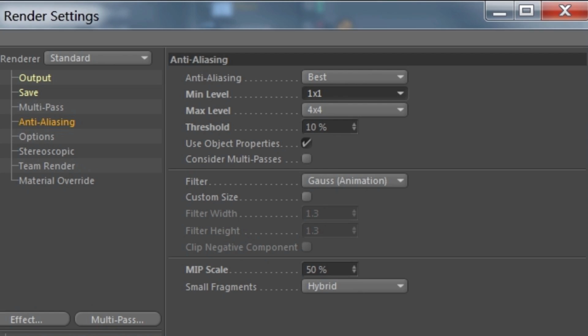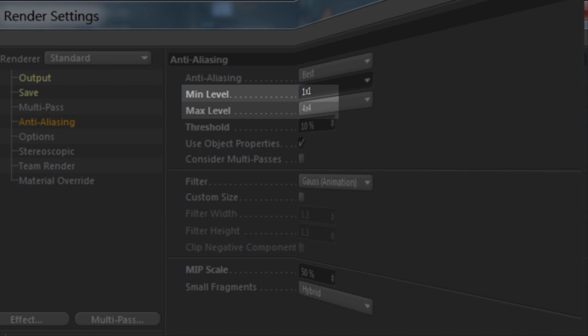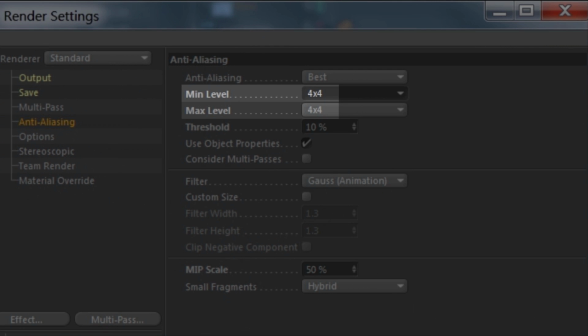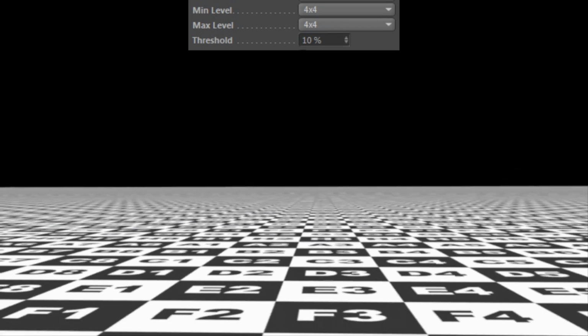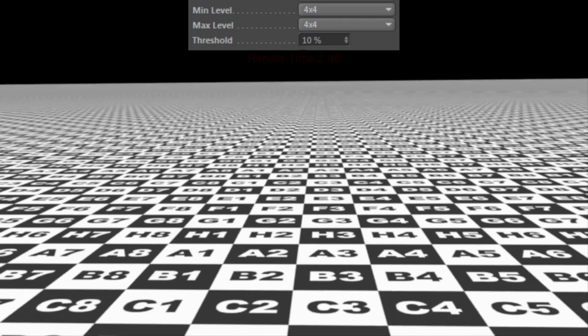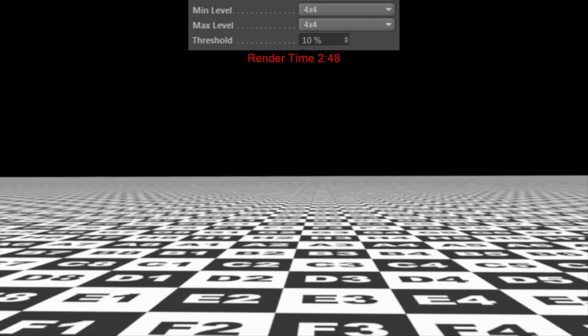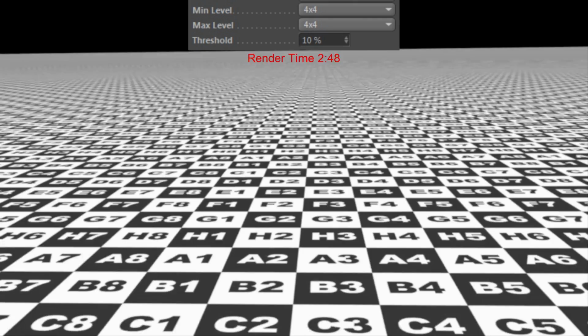Now, you may have heard that increasing this setting, min and max level, improves the quality and reduces your jaggies. And this may be true, but that would have the worst effect on your render time because it turns off the intelligent or adaptive behavior of anti-aliasing and forces every single pixel to be calculated 4 times. So here is what that looks like. And now the render time is almost 3 minutes, at 2 minutes and 50 seconds.